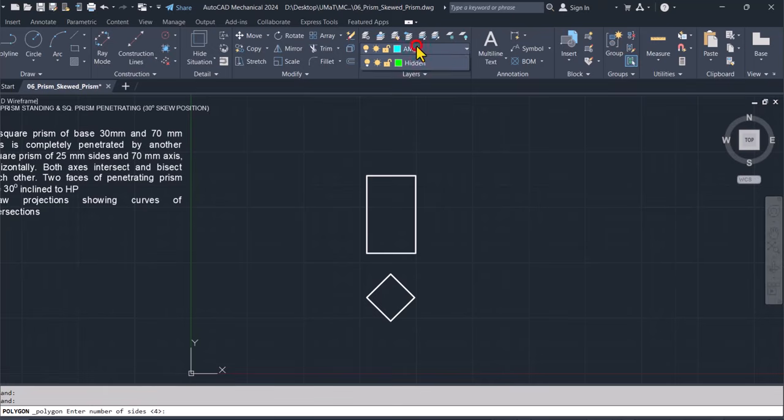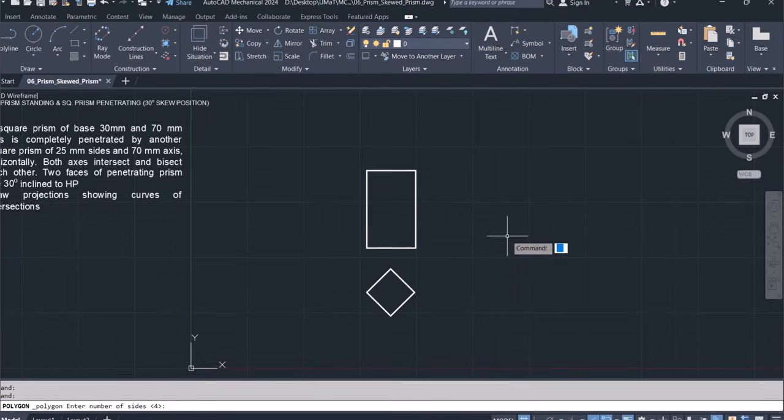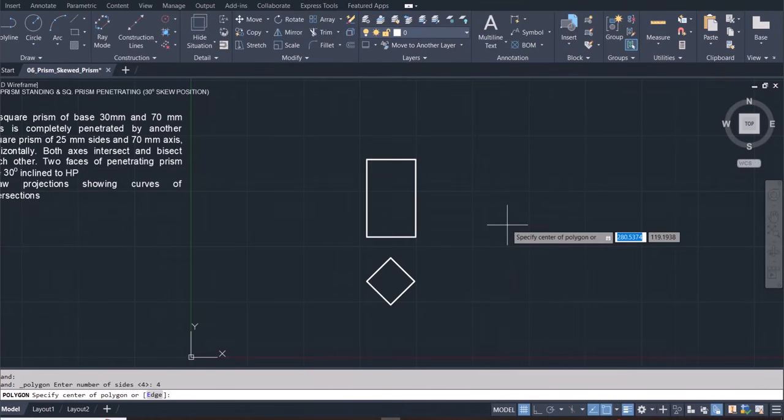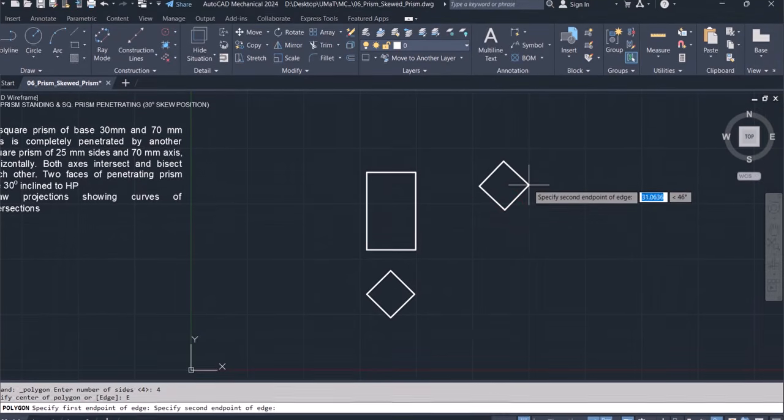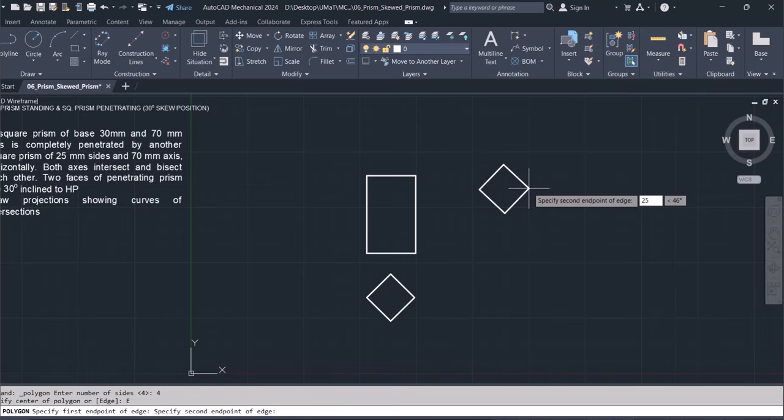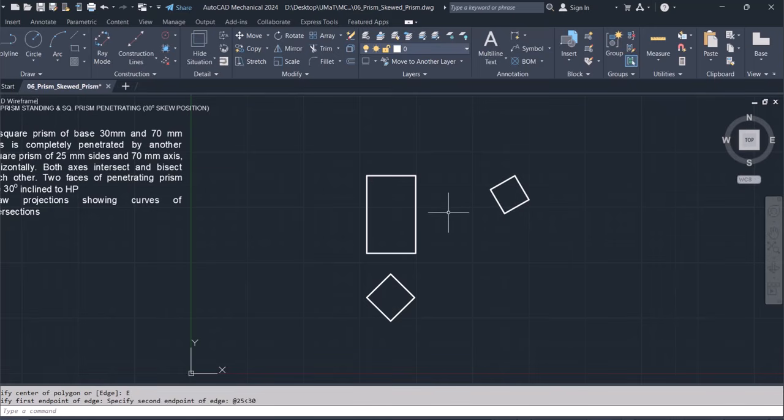So I'd go for polygon, then switch the layer to maybe layer 0. And I'll just draw the side view of the penetrating prism. Make sure you've clicked on the edge method. The side is 25. The angle, of course, should be 45. Or the angle should be 30 and not 45. The angle should be 30 because two sides are inclined 30 degrees to the horizontal. So that angle there should be 30. Very important information.